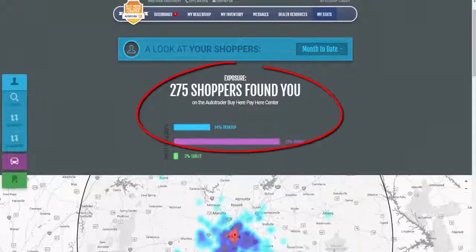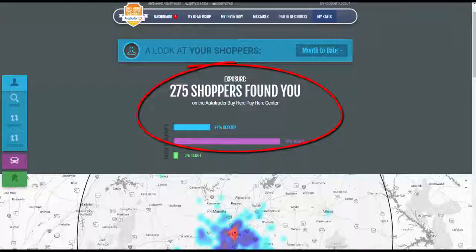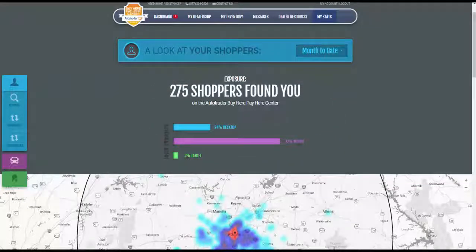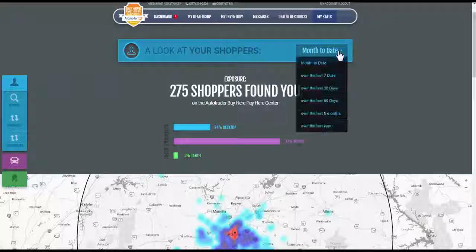On the Shoppers homepage, we can immediately see how many shoppers have found your dealership on the Buy Here, Pay Here Center during a specified period of time. The default is month to date, but you can choose other time frames by clicking on the Month to Date tab to see a list of options. We'll stick with month to date for now.